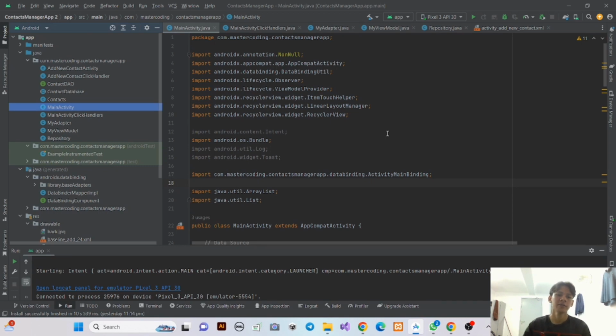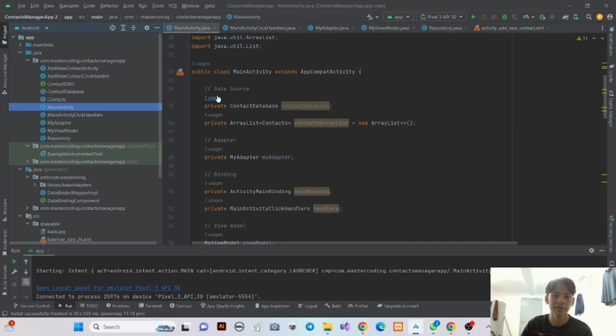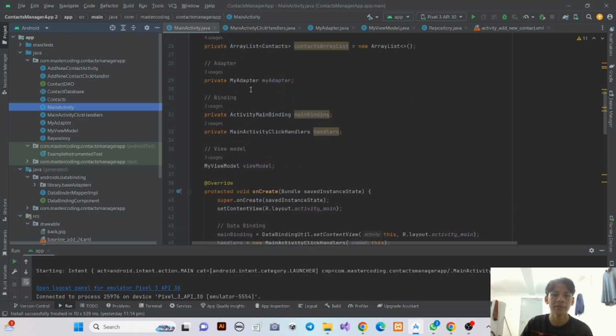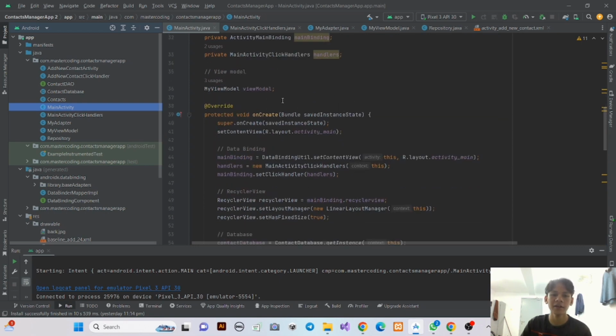24DDP21F101C. Here I want to present MainActivity.java. In this code, we can see package and import. Here is public class MainActivity, which is the name of the file, and private ContactDatabase is the data source. Private MyAppData is the app data. Private ActivityMainBinding is the binding, and the view model is MyViewModel.